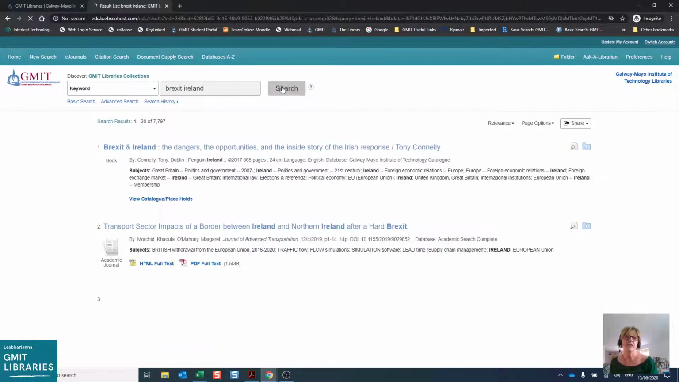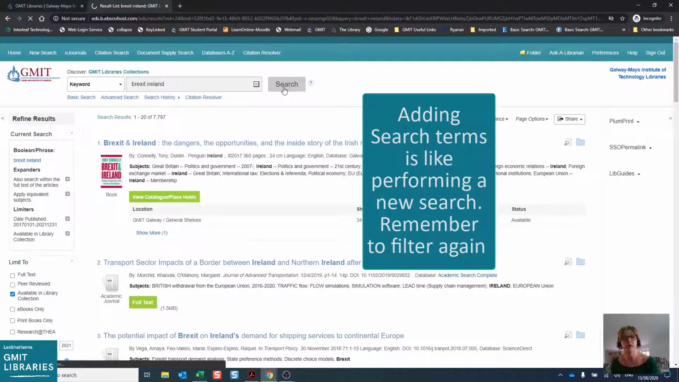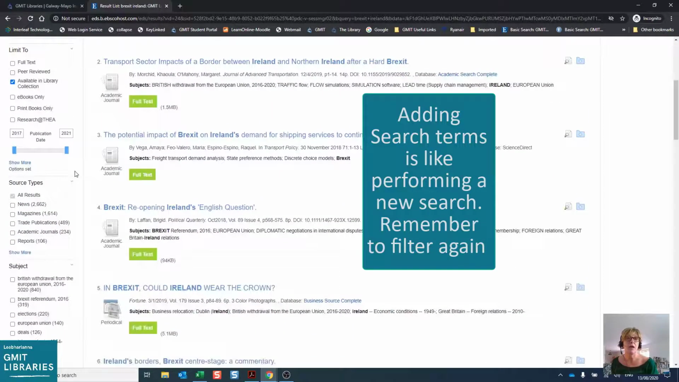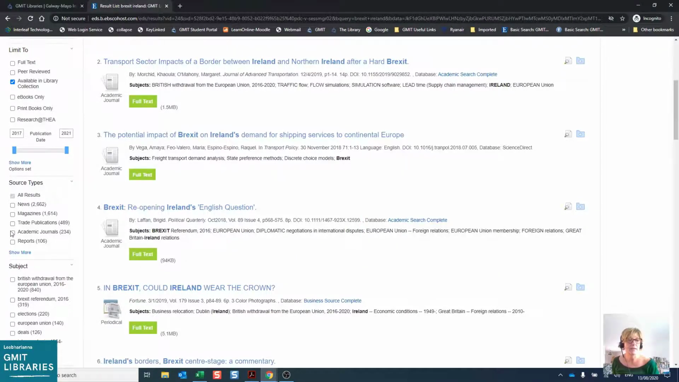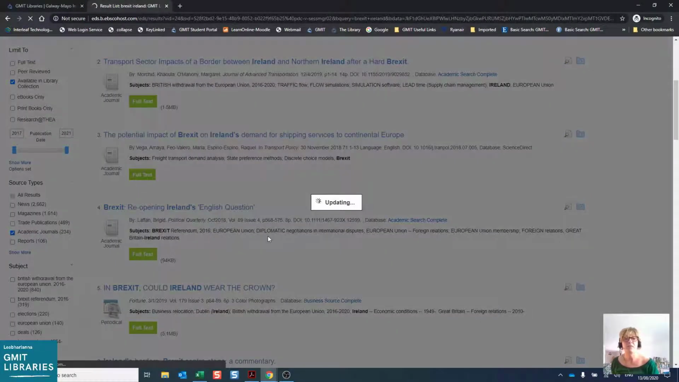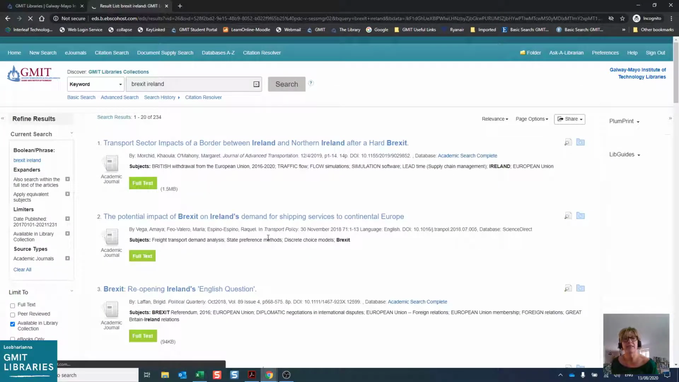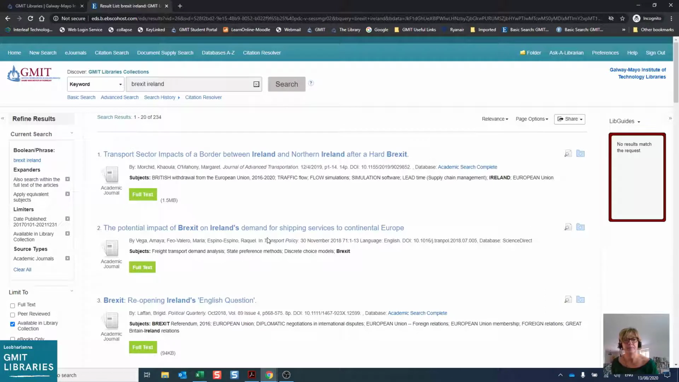When we adjust our search like this, it is like doing a brand new search. So we're going to have to scroll down and apply our filters again. So when we choose academic journals, we will see our set of results is reduced down to 234. So it's a little bit more manageable.